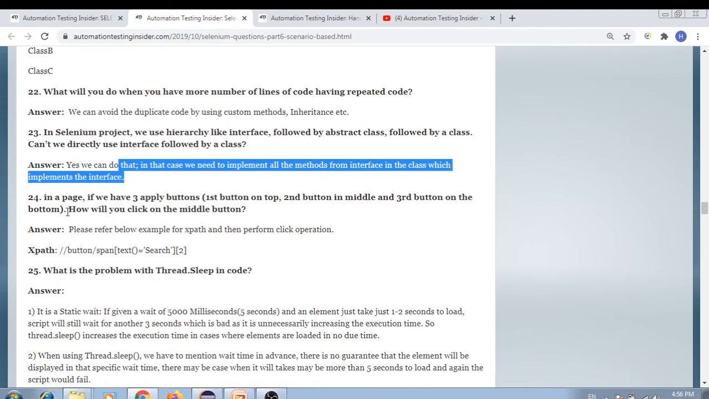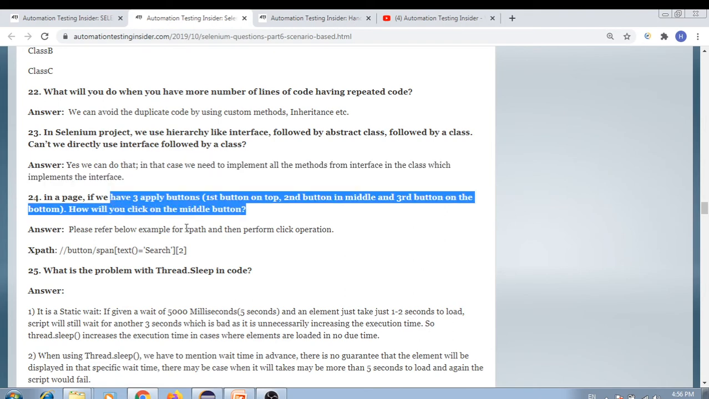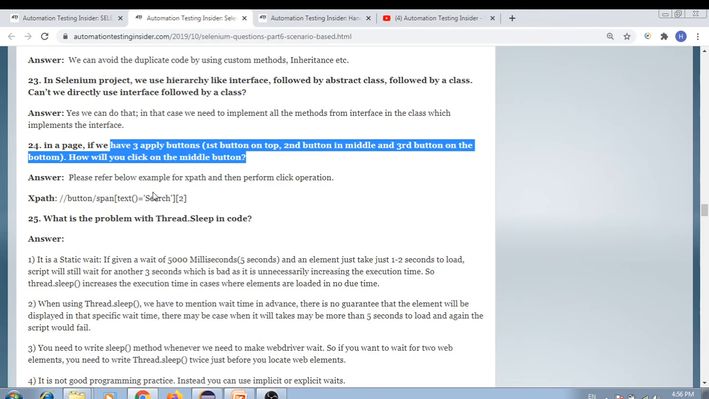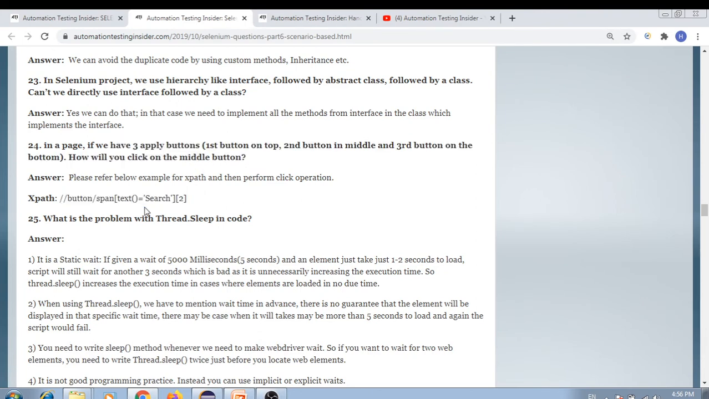we need to implement all of them in that class. In a page, if we have three apply buttons, first button on top, second button in the middle, and third button on bottom, how will you click on the middle button? So you can try like this. If all have the same kind of XPath, the same properties, then you can write the XPath like this in brackets. You can write index 1, 2, 3: if you write 1 it will navigate to the first element, 2 to the second, and 3 would be the third element.